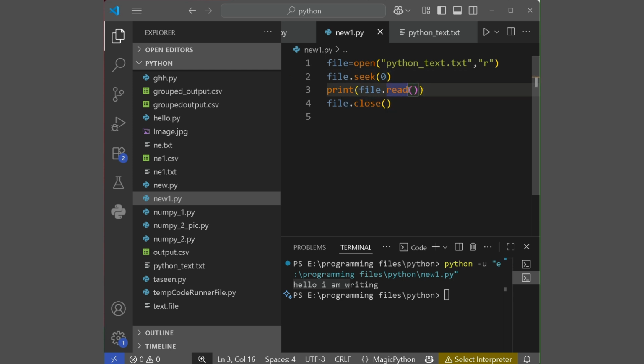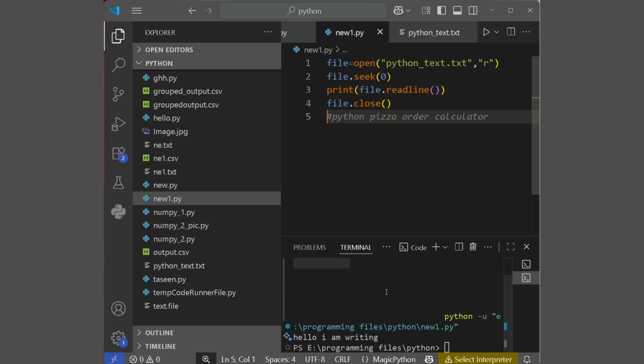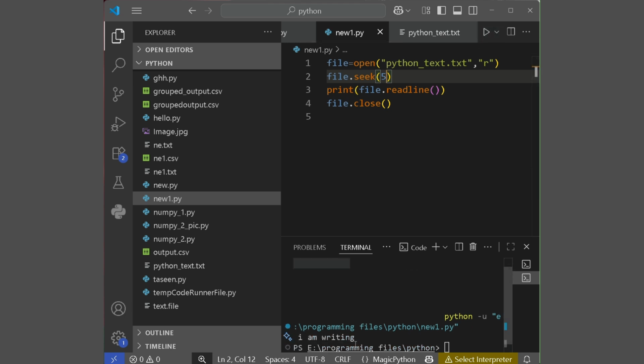Now we'll write readline here. If I print this, you can see hello I am writing is printed. I put 0 here, and 0 means the beginning, so it started reading from there. Now if I change it to 3, what will happen? You can see that it prints lo, which means the first three letters of hello are gone. Now if I move it to 5, you can see it only prints I am writing. So this is how you can move your cursor and read from a specific position.